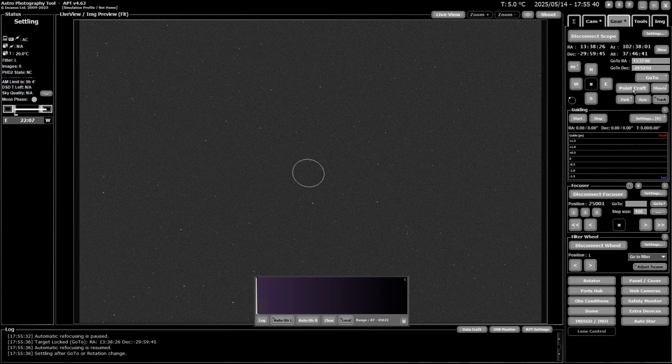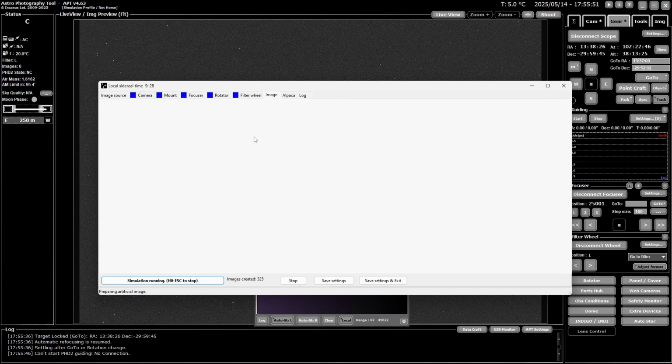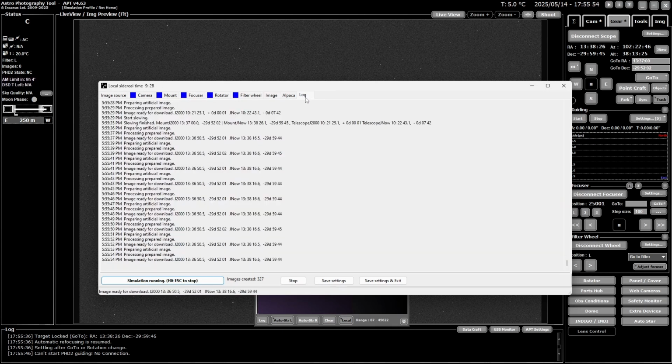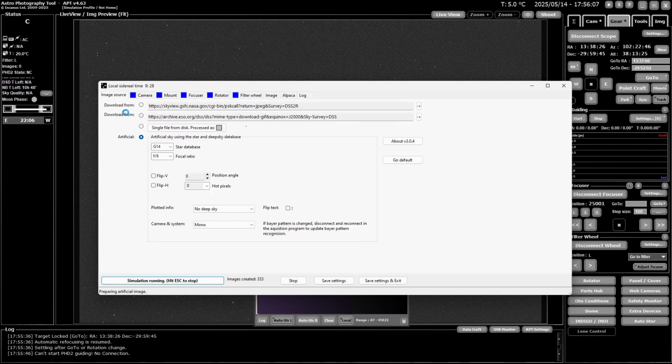So what I'm going to do now is take an image in that position. Just before I do that, I'll snip into the simulator here. So it's imaging and downloading. As I said, the image tab is the image you're currently using. The log is keeping track of the images it's creating. Now it's creating so many images because I've added that little bit of noise into it, so every few seconds it's creating a new image. If you're using one of these download image sources, it does take a bit longer to get an image down. So that's what you've got there.